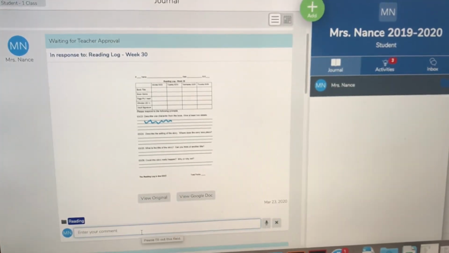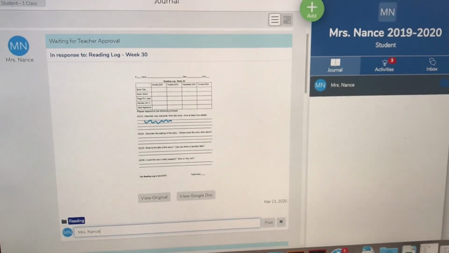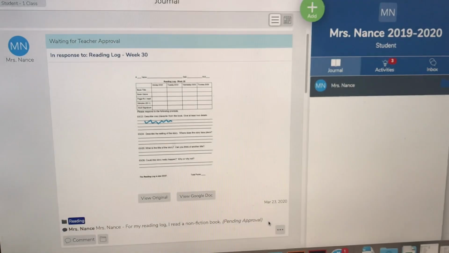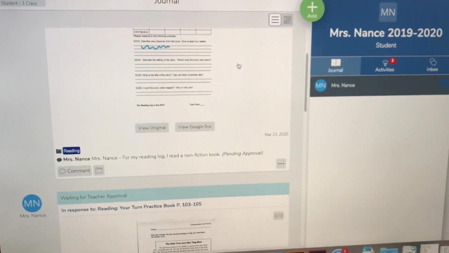And I want to say, Mrs. Nance, for my reading log, I read a non-fiction book. Whatever you want to type to the teacher, you would post it. If you had a question, you could post a question. Let's say you were doing math and you didn't understand number 5. You could ask the teacher for some help. So you would just put your comment there, and then once the teacher approves your work, the teacher can comment back to you as well.